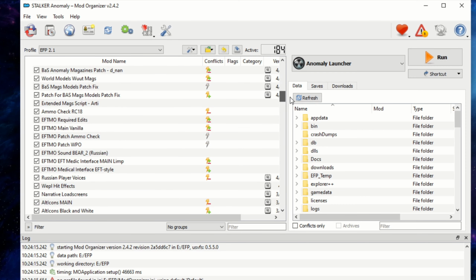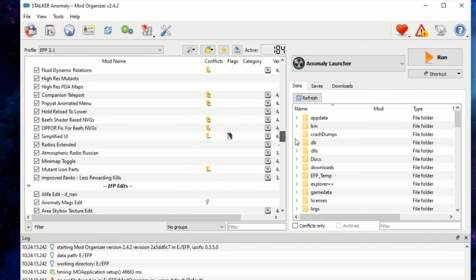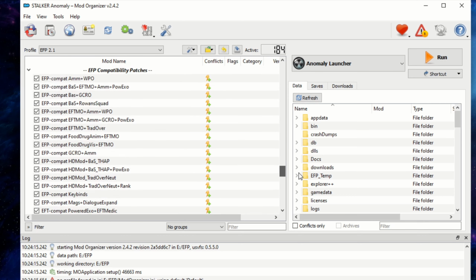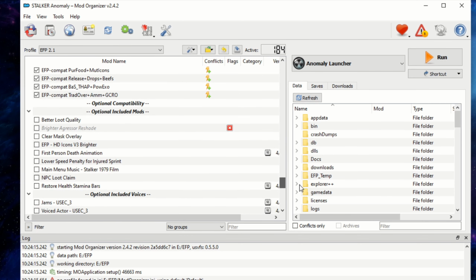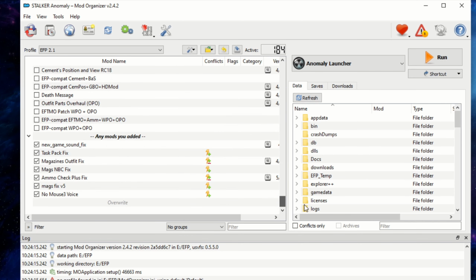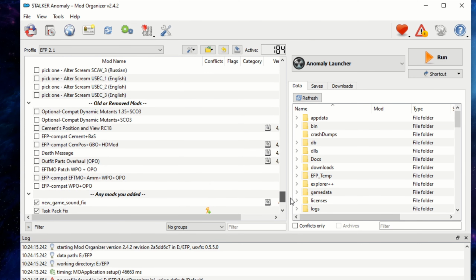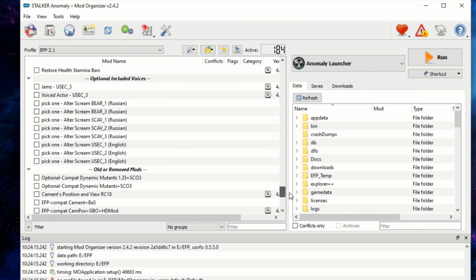So over here on the left, you can scroll down, you'll see all of your mods that are currently installed to your game. At the bottom here, you see any mods added by you. Don't worry about that. That was stuff changed by the update. Do not touch any of that. You'll see old or removed mods. Don't worry about those. Do not touch any of those.